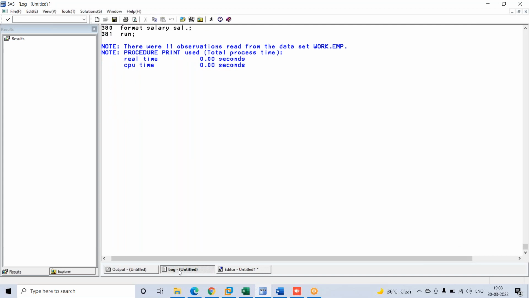Log will show you warnings, notes, messages, syntax. It is very important to check the log after each and every program submission. As soon as you run the program, you immediately come to the log and check. Even if you are getting results, it is better to check the log, because sometimes you may get wrong results. You just need to make sure there is no note, no warning, and no error in the log window.